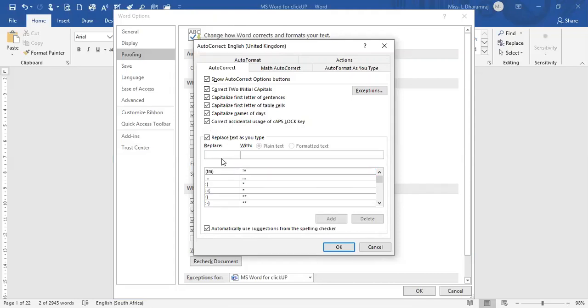What I really like here is the find and replace option. Actually, not find and replace, but this is replace text as you type. So, for example, if I type in the word because, and I spell it incorrectly, Word will correct it and insert the correct spelling for the word because.